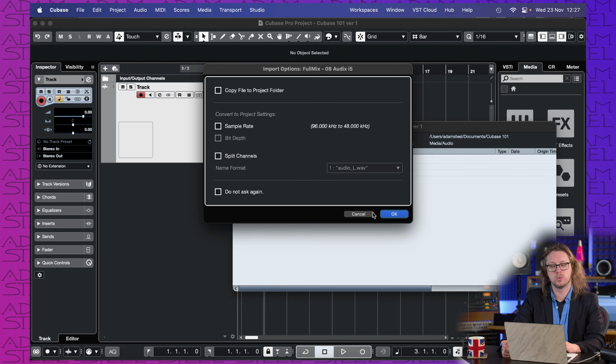And so it will give me a set of options. I can copy the file to the project folder, which I highly recommend you do, because then if you save everything in one folder, then if you move this to another computer or you put this archived on another hard drive somewhere, everything is in one place. That way, you're not going to open it months or years later and go, where have half the files gone? Definitely recommend doing that.